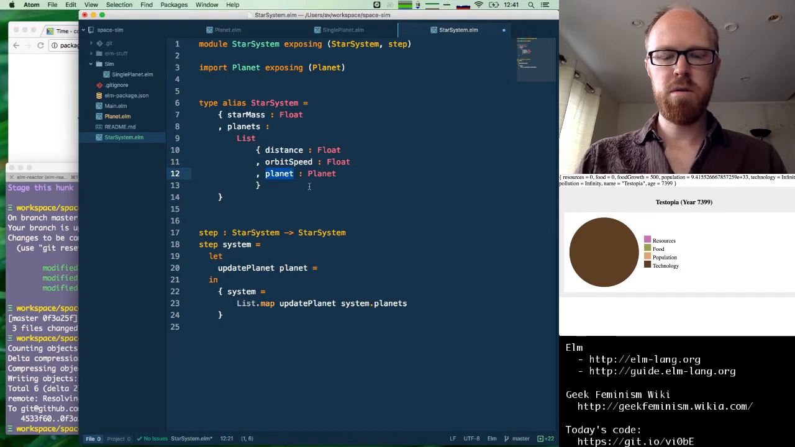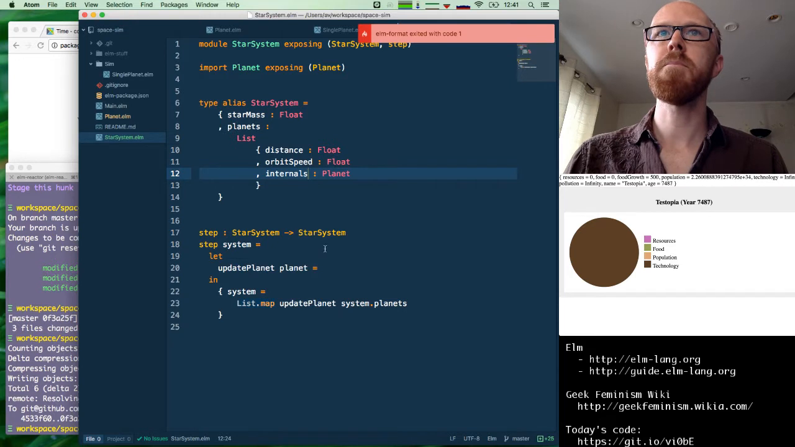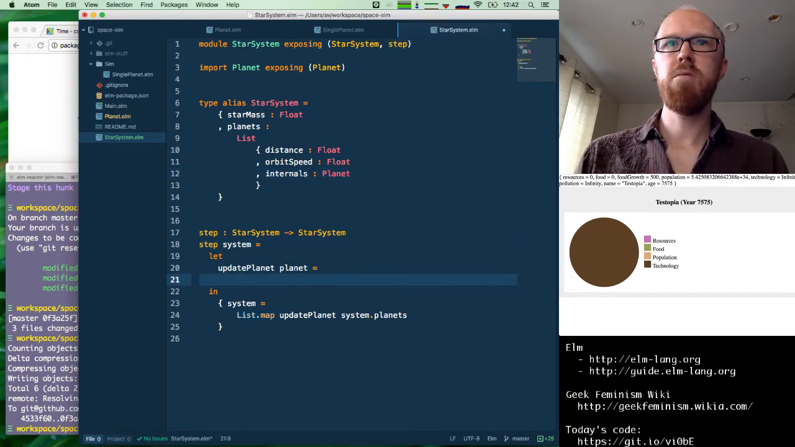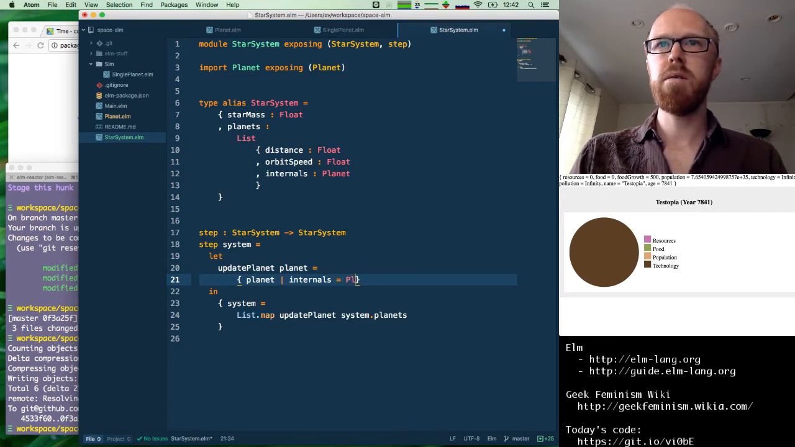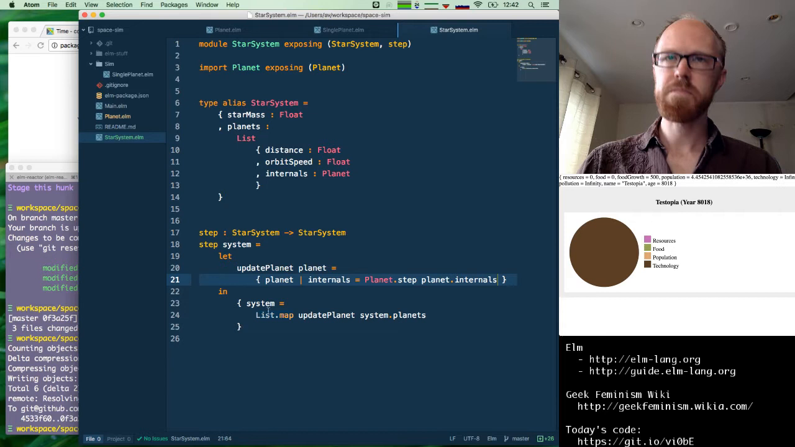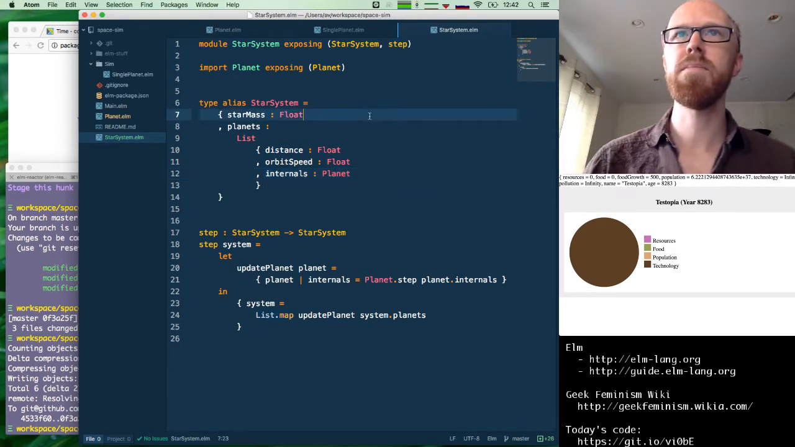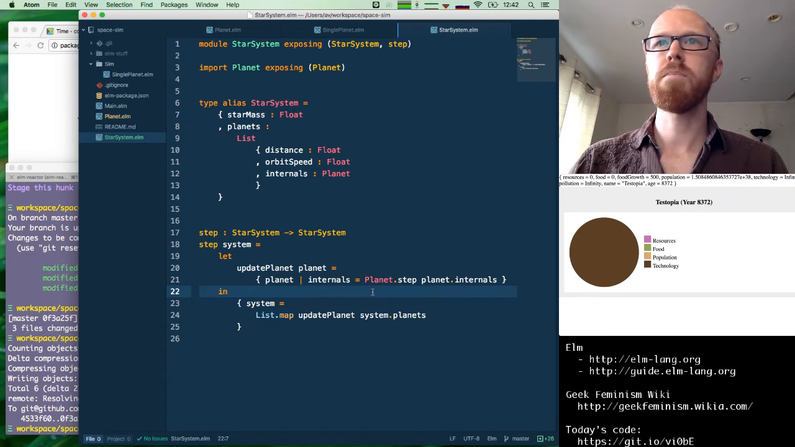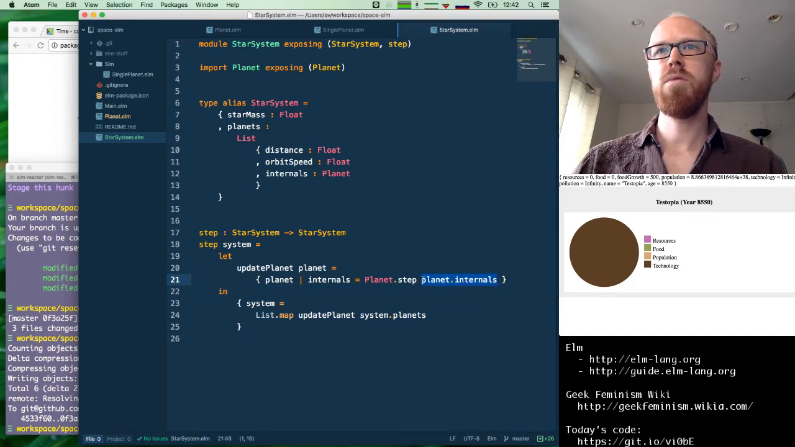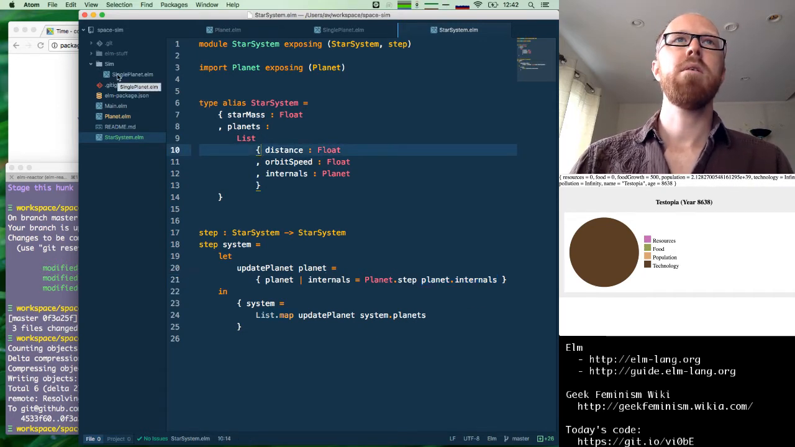So maybe we should call this internals or something. So our update planet for now is going to get this record. So this is just going to update the internals of the planet to equal planet.step of the previous internals. So yeah, internals is maybe not the best name either, but I did want to distinguish it from the concept of planet, which is kind of meaning different things at different levels now that we're using it. All right. So this is a decent start. It doesn't actually move the planets in the system, but it will do the updates.